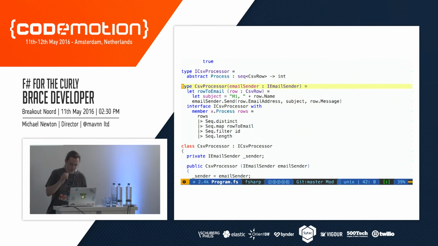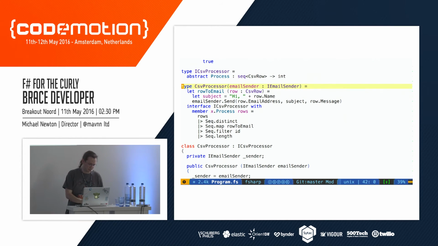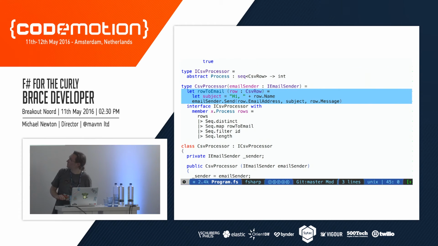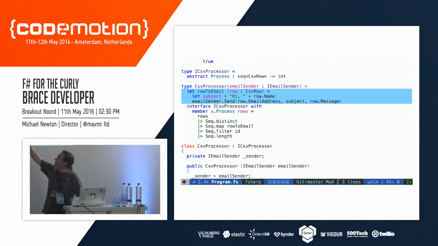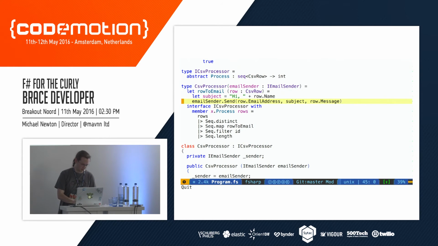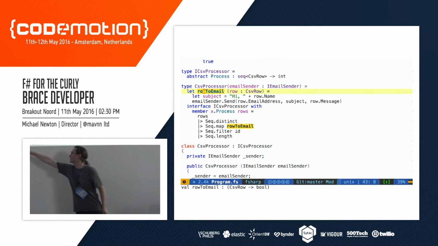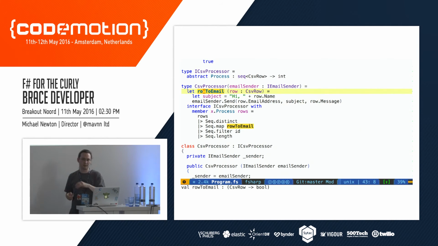So what we've got in here is we've got our class, and its constructor takes the email sender, exactly the same as the other one. So it takes that email sender interface. We've got a private internal method here called row to email. And this is a method that knows how to take a row from the CSV file, and it knows how to extract the information it needs and send it to the email sender.send method. So if we hover over that, we have a row to email method, and it's a method of a CSV row to a Boolean, because that's what our email send method returns, depending on whether it succeeds or fails.